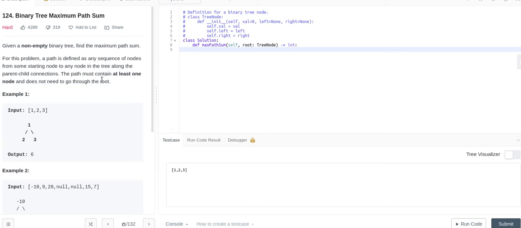Hello friends, today I'm going to talk about Leetcode 124, Binary Tree Maximum Path Sum. The problem is: given a non-empty binary tree, find the maximum path sum.